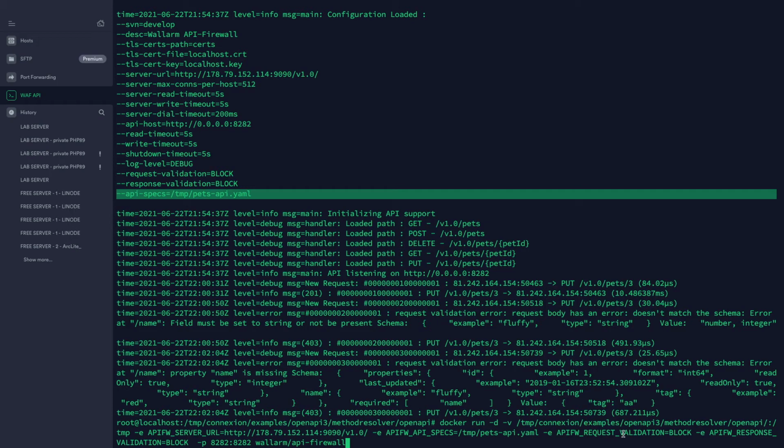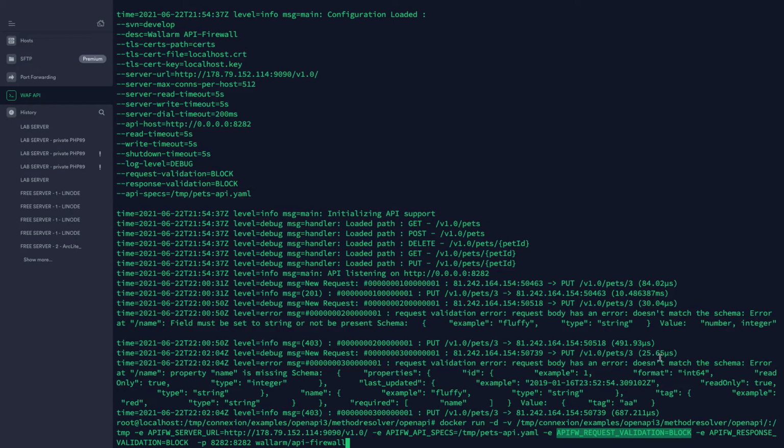The request validation environment variable allows us to either block or log a response which hits the request validations. We can also do the same for response validations, of course. I usually set these to block, but it depends on what behavior you want the firewall to display.